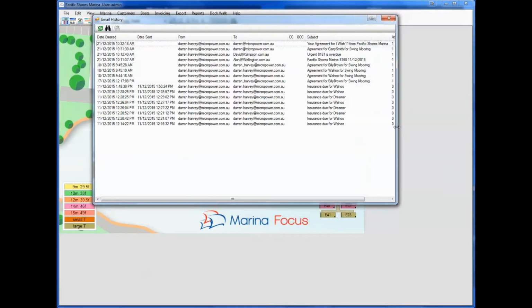Okay, in the history section here, what you can see is all emails that the system has been set up to send. Now, as you can see from this, these emails down here that were created on the 11th of the 12th have a sent date, so we know that they've been sent to the customer. The ones above those don't have a sent date, so you know that they haven't been sent yet.